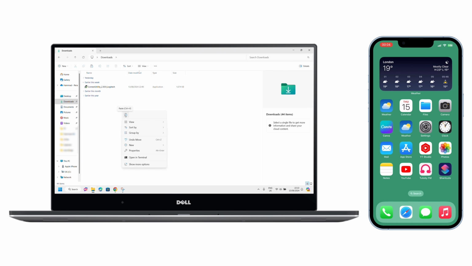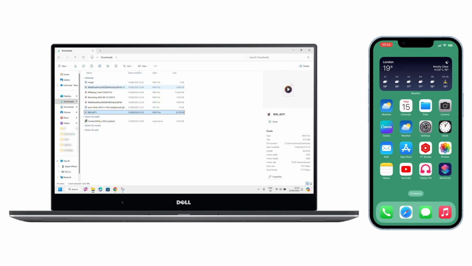This USB method offers the advantage of rapid, direct transfers without the constraints of internet speeds or data limits. However, it's primarily confined to media files and necessitates a physical connection between your devices.